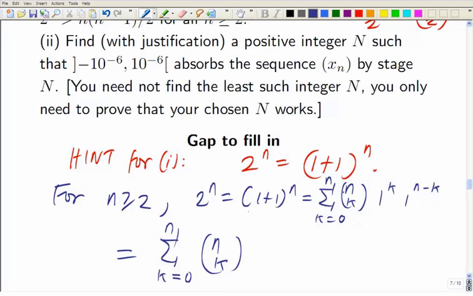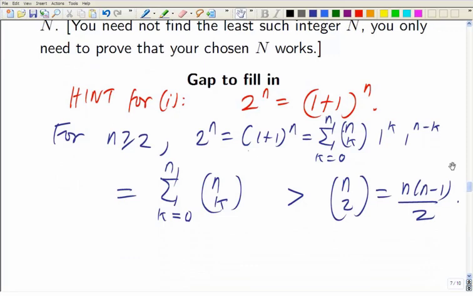And note that k equals 2 does turn up, since we've assumed n is greater or equal to 2. And all the terms are strictly positive, so that's greater than n choose 2, which is what we wanted. So that's the binomial coefficient n choose 2. So that proves 1.